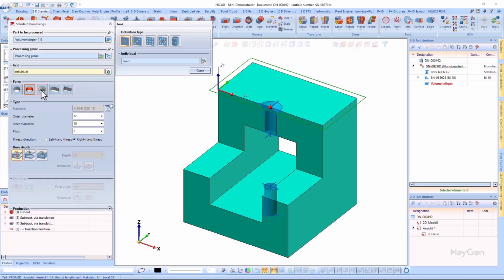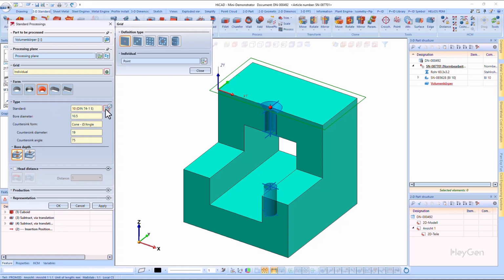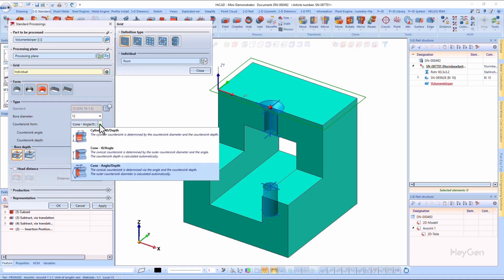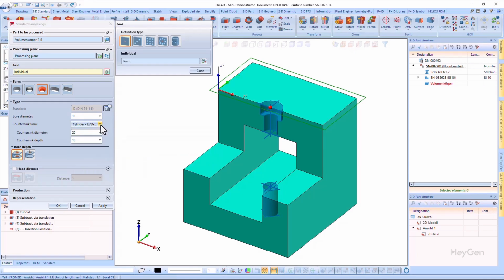For the countersink processing, you can again select from the catalog or deactivate the entry and freely define the countersink. The desired countersink variant can be selected from the drop-down menu and then configured. By activating the head distance group, the countersink is either cylindrically deepened or conically extended by the specified distance.